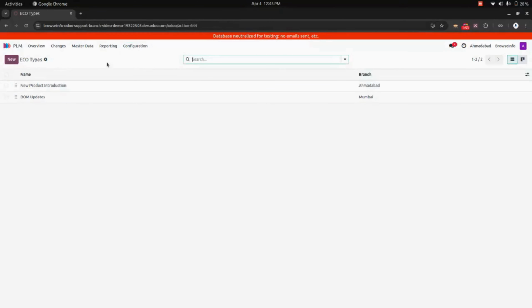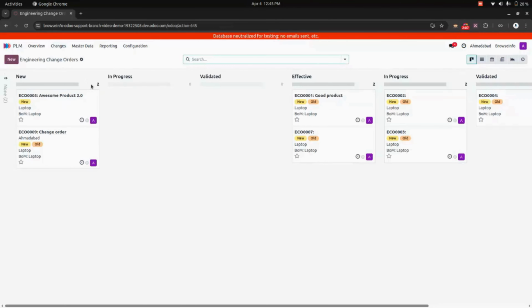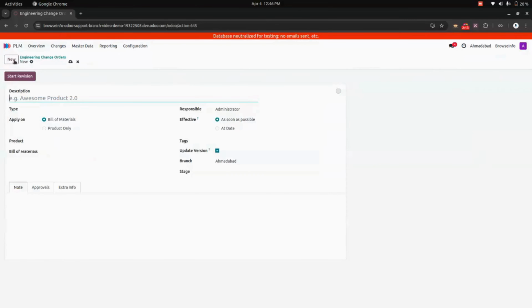In this ECO type, you can see there are two types which we have created. One is from the Ahmedabad branch, another one is from Mumbai. Now let's get into the tags, where you can see a list of tags from the specific branches. Now let's create an engineering change order. There are some engineering change orders which are already created. Let's create a new one by clicking on the New option available here.